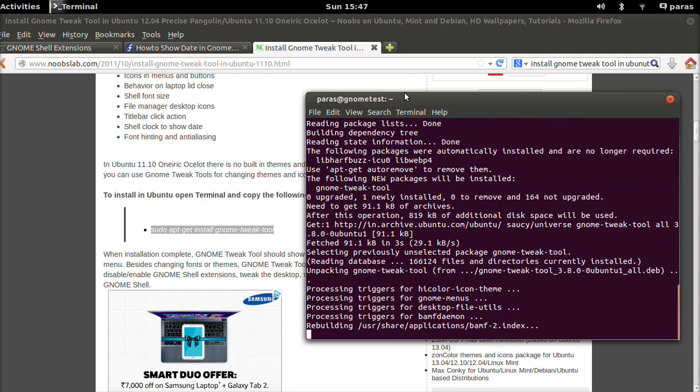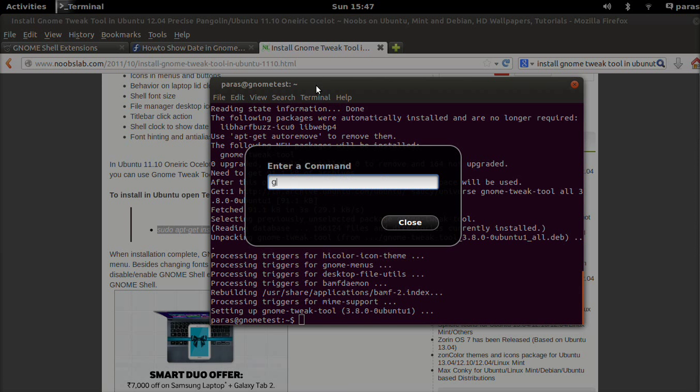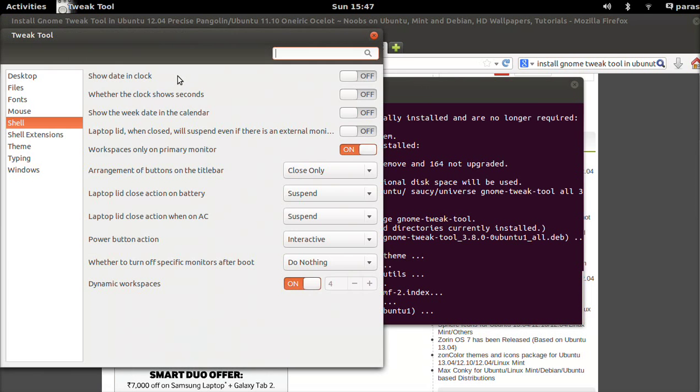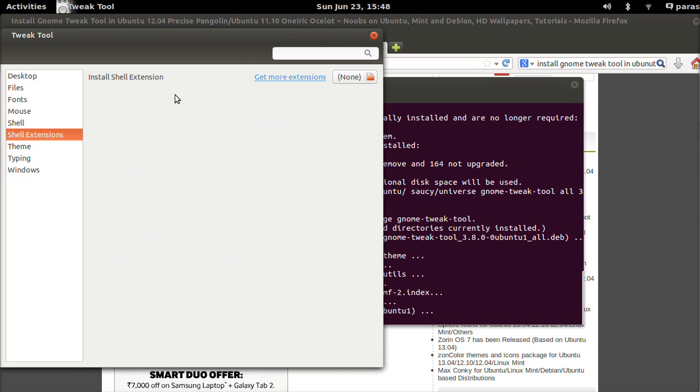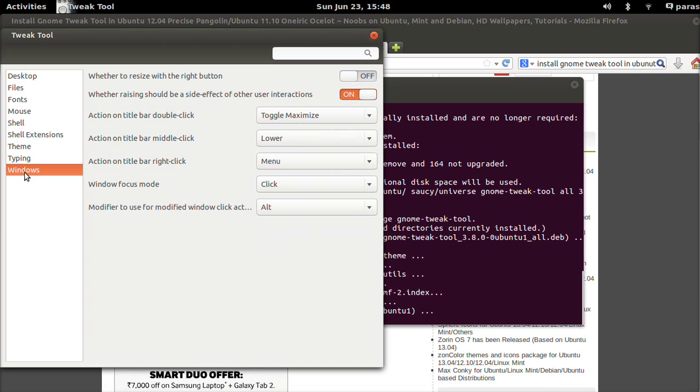Okay, it's downloading. Finally found the package. Here it is. I have date here. Then what else do I use it for? I use it to install custom themes, icons and GTK theme, these kinds of things.